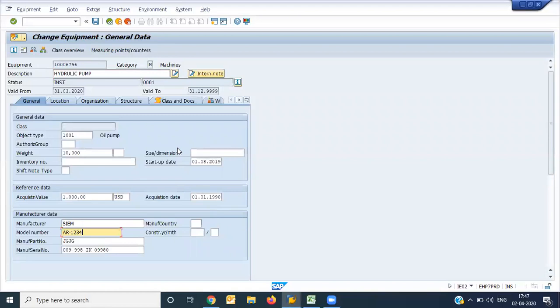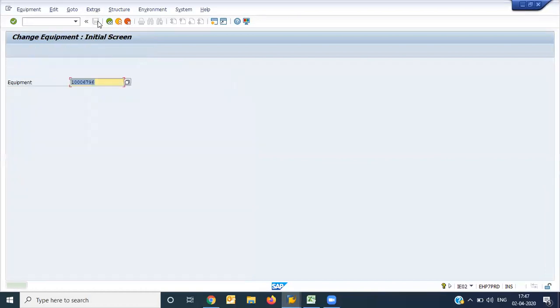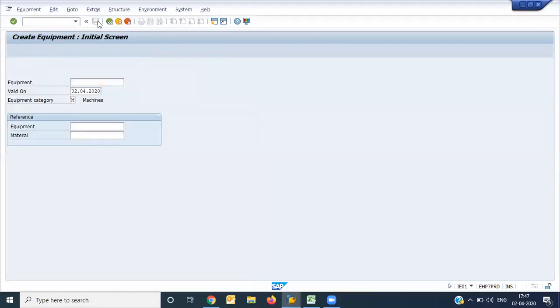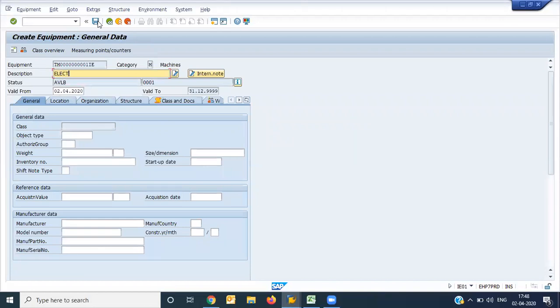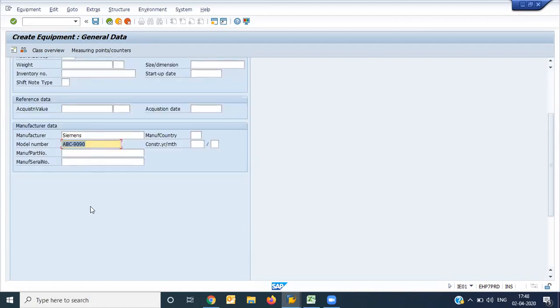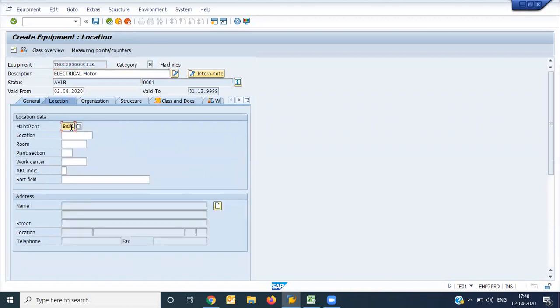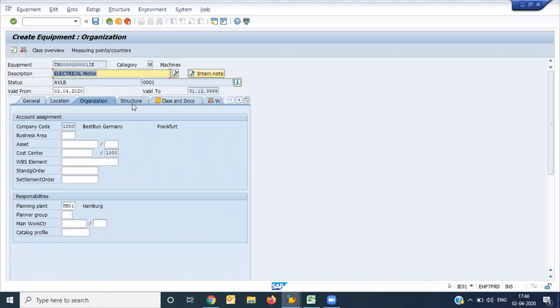To understand this class and characteristic concept, I'm creating another equipment master. That equipment I'm considering as one electrical motor. So I'm creating another equipment master on the name of electrical motor. Here I'm not putting much detail into this electrical motor. I'm simply writing a few details like Siemens is the manufacturer, model number is ABC dash this one. Plant PM01. That's it.